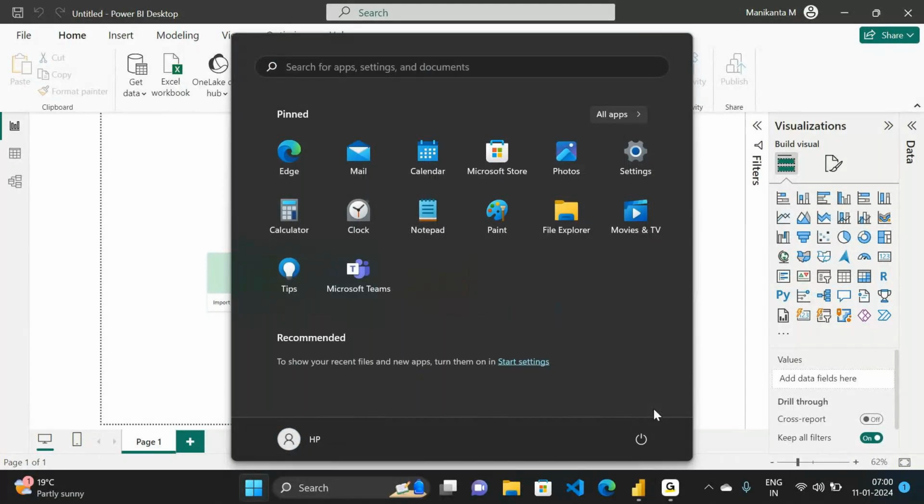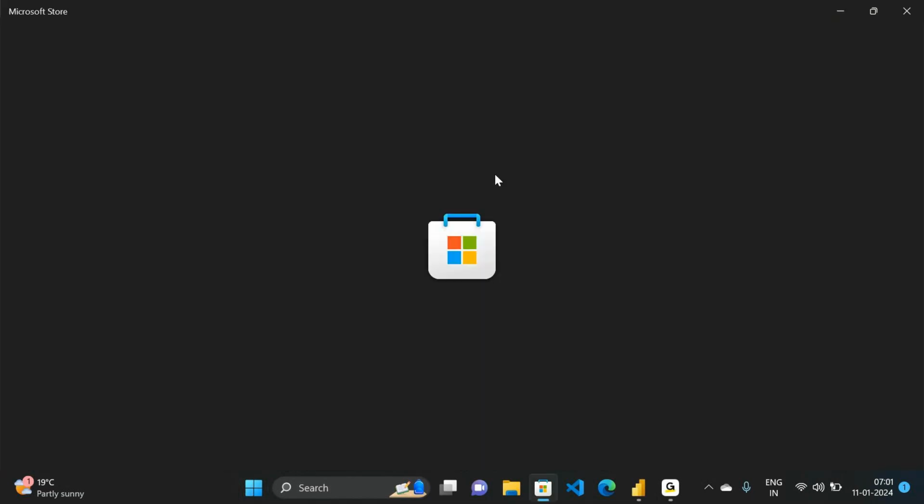Now, if anyone did not install, please follow this. I hope everyone is using Windows 10 only, right? Anyone using Windows 8? No. Okay, fine. Now we are going to use the Microsoft Store to install Power BI Desktop. I'm going to open the Microsoft Store. It's a straightforward thing, no need to worry.